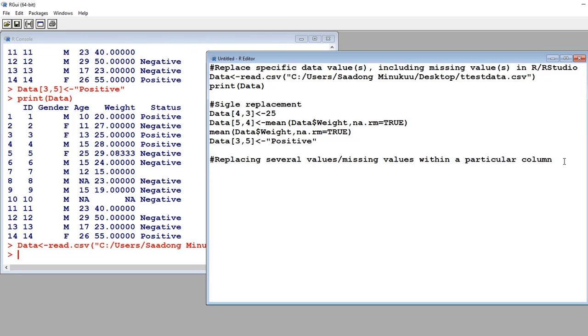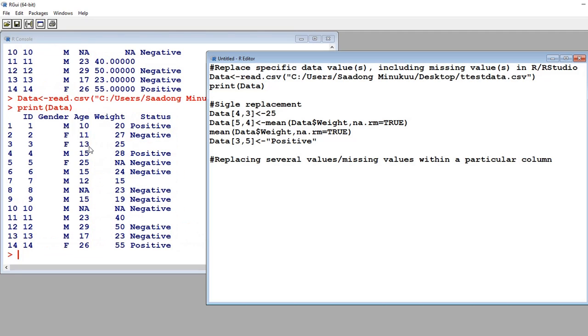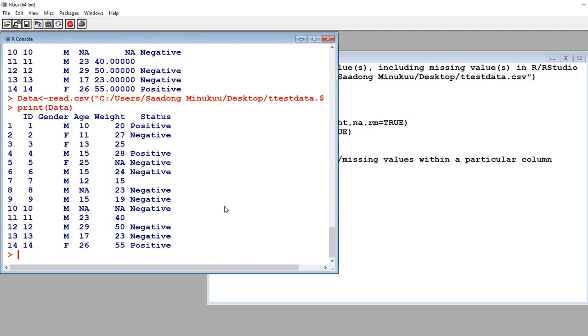Now, to do replacement within a particular column, there are several ways as usual, but the method that I prefer using is if-else. If-else is simply based on condition. So if this, put this, else put that. So let's print our data set again just to show you what it is. This is actually our data set, as you can see.